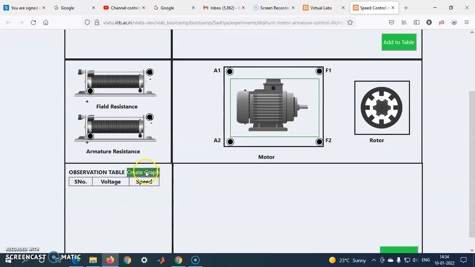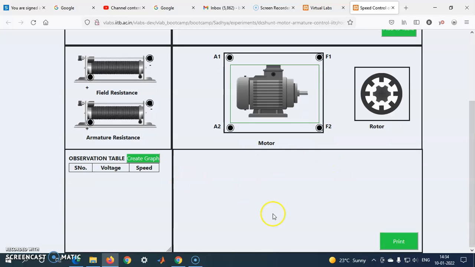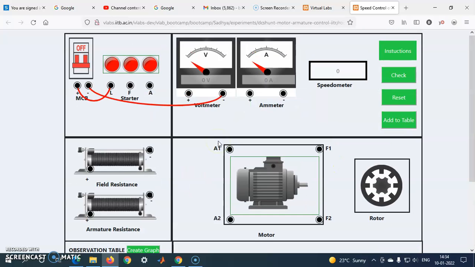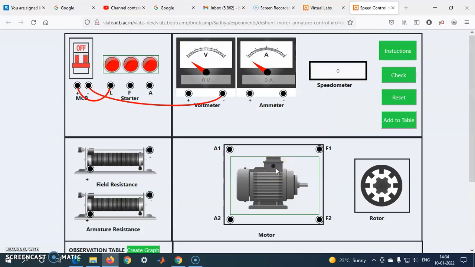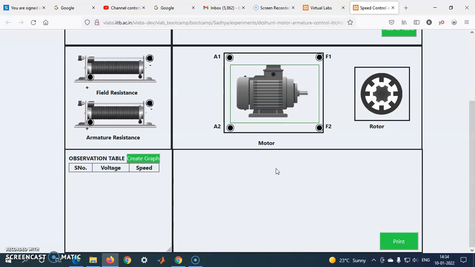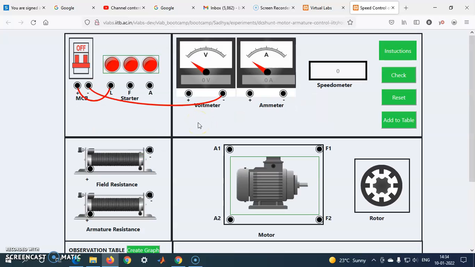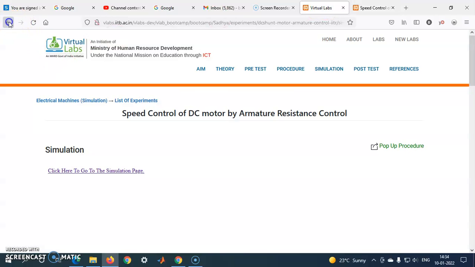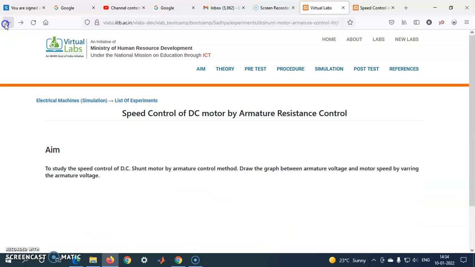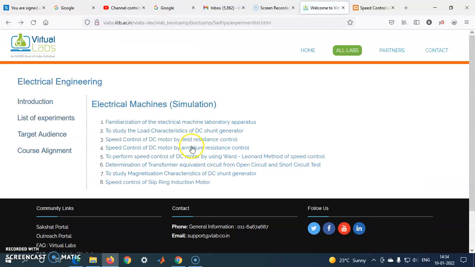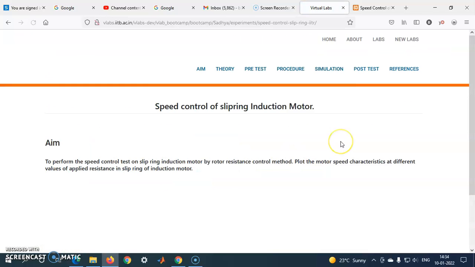You can just click on create a graph. One graph will be plotted over here. After taking 5 to 6 readings, you can print that page. One PDF will be generated, right? And that PDF you have to attach into the EEE manual. Likewise, you have to perform the second experiment, speed control of DC motor using field resistance control, and then speed control of slip ring induction motor. These experiments you have to perform in the virtual lab.